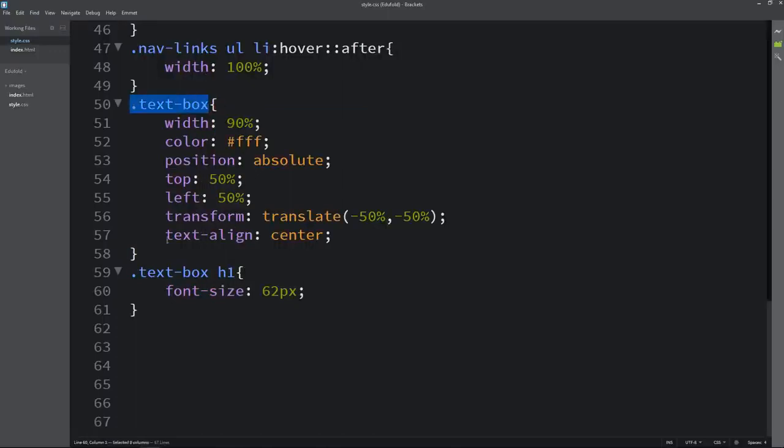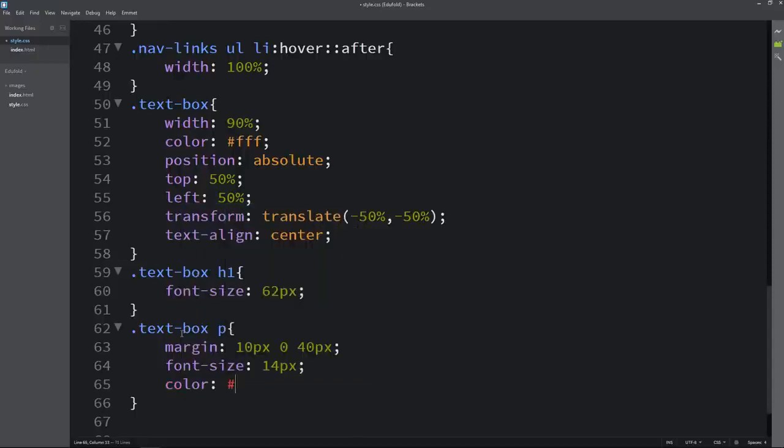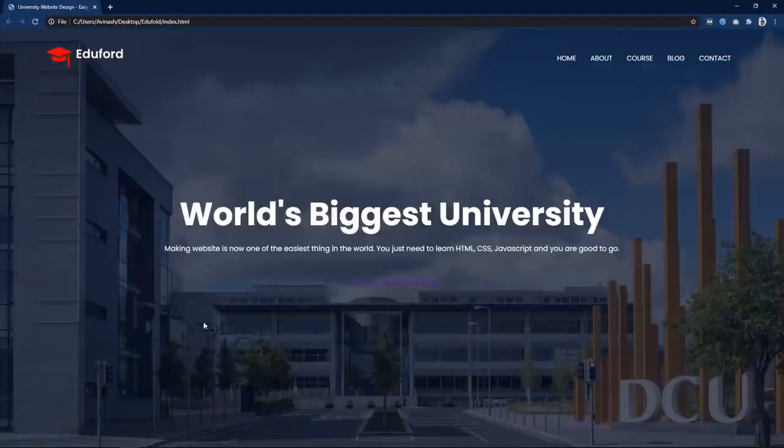Again copy this one and we will write P for the paragraph. Here let's add margin 10 pixel, 0 and 40 pixel, 10 pixel from top, 0 from left and right and 40 from the bottom. Then we will change the font size, it will be 14 pixel and color, it will be white. Now it is coming like this.